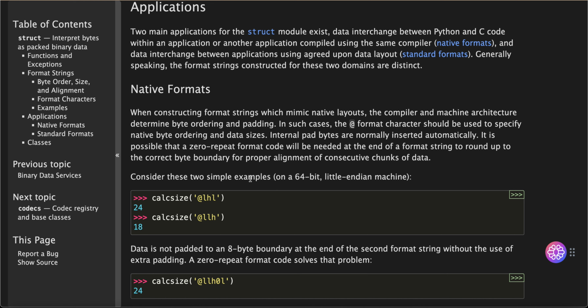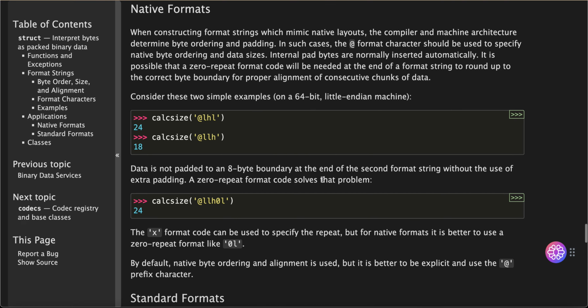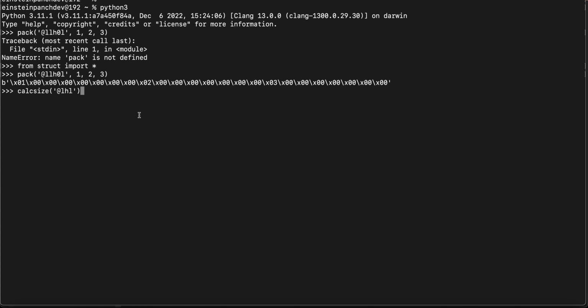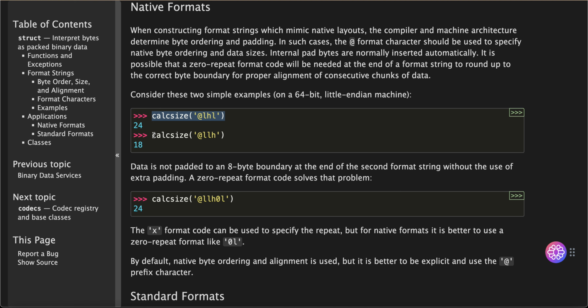Consider these two simple examples on a 64-bit little endian machine. calcsize('@lhl') is 24 bytes, calcsize('@llh') is 18. Data is not padded to an 8-byte boundary at the end of the second format string without the use of extra padding. A zero repeat format code solves that problem: calcsize('@llh0l') is 24.